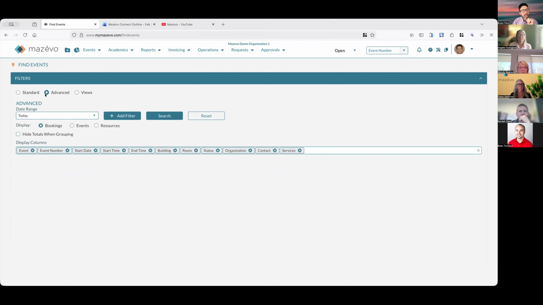And when you're in advanced mode, the one point I just wanted to stress that'll help a lot of this sink in is that in advanced mode, you've got three ways to look at the data. You can look for bookings, you can look for events, and you can look for resources. And we'll talk more about that. But bookings are how most people run it. It's just the day-to-day schedule. Here's what we have going on.